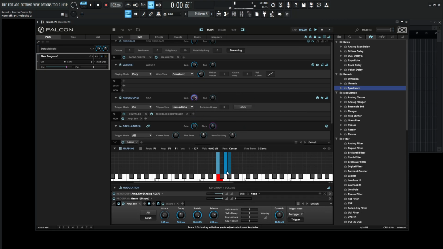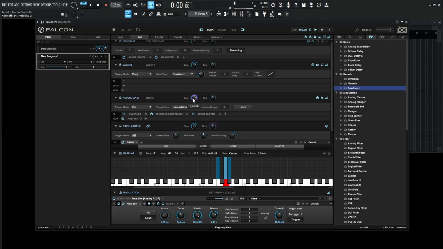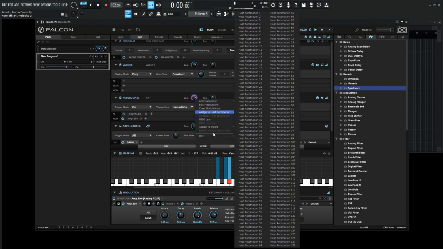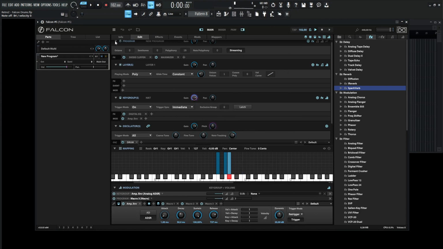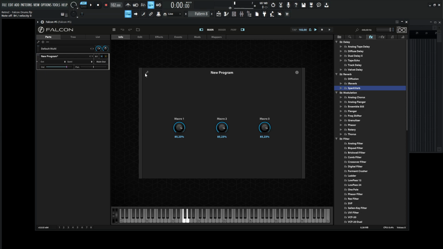That's our first one. Then go to our second key group, which is going to be our snare. And then we can right-click here and go to assign to macro, add new macro, and do the same thing for the hat here. Hopefully you kind of get where I'm going with this. So add to macro, new one. And then here in the info, we have these three, and we can edit this here. And we can say, for example, kick, and here is going to be our snare. And then this last one here is going to be our hat. So we have something kind of like this here.